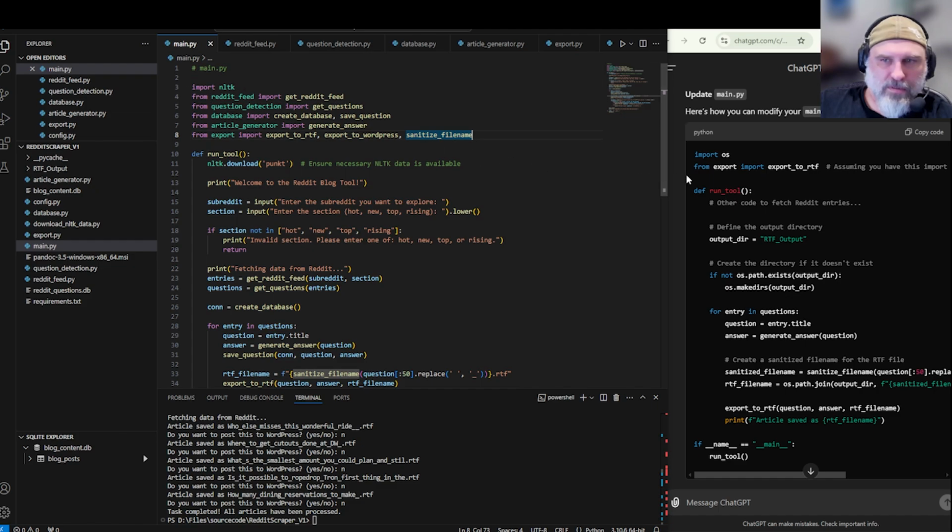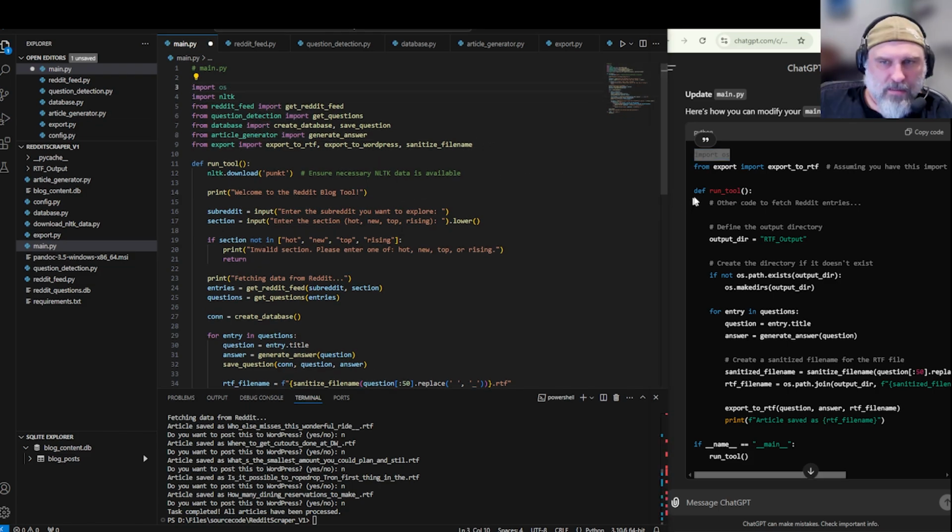Alright, import os, from export import to RTF. I already have that. So let's just do this portion. Control C. I don't know why. You can put it up here because it's the shortest. Okay. Run tool. I already got that.